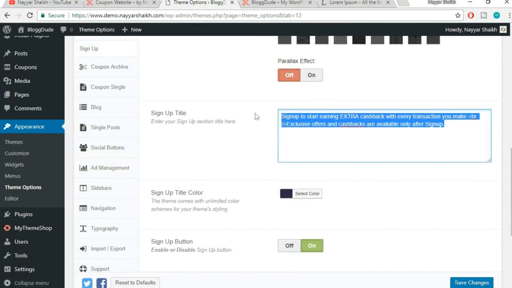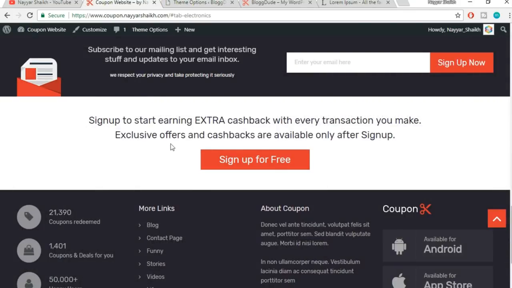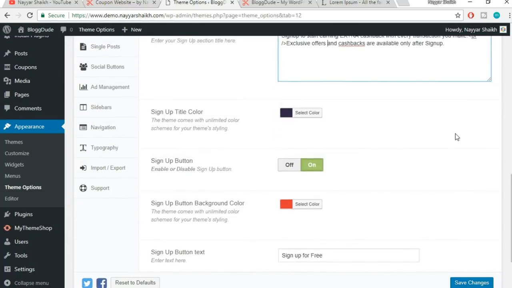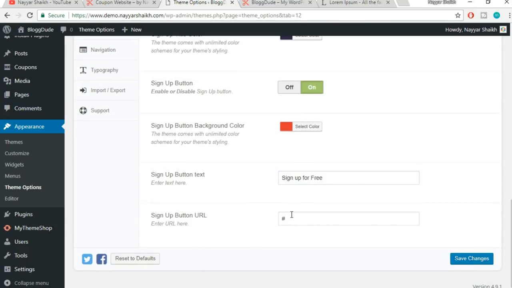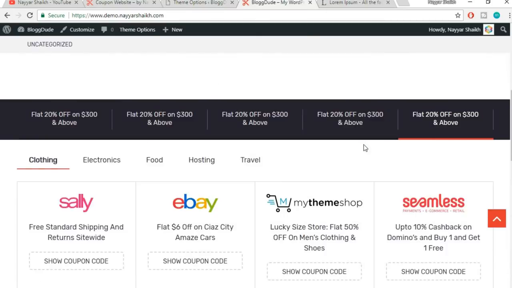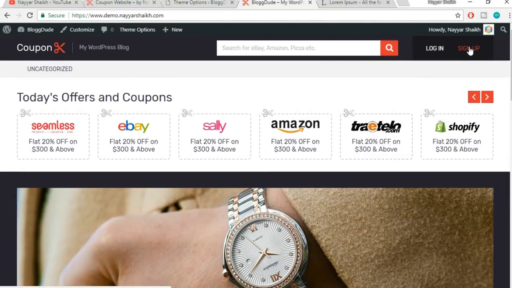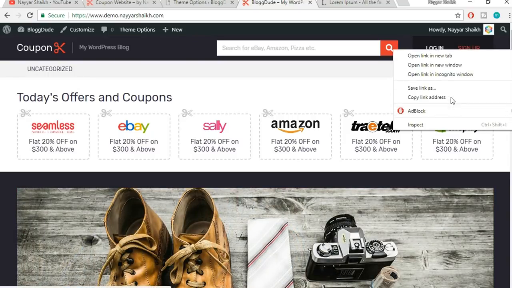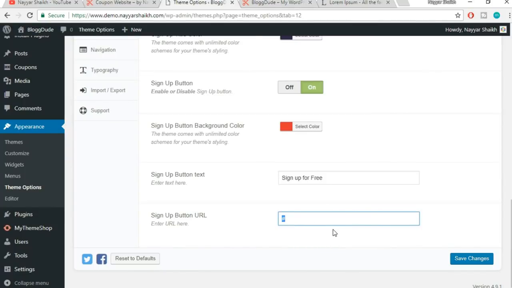Now we can change this sign up title and so on. Here it says sign up and start earning extra cash back, and we have a button which says sign up for free. If you want to change anything from here, you can do so. You can put in the button URL, so you have to put in the sign up URL. What you can do is copy this link from here: hover over sign up, click on copy link address and paste this link over here. Okay, and click on save changes.